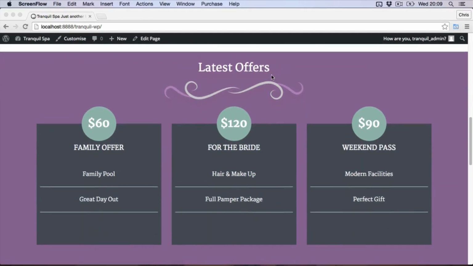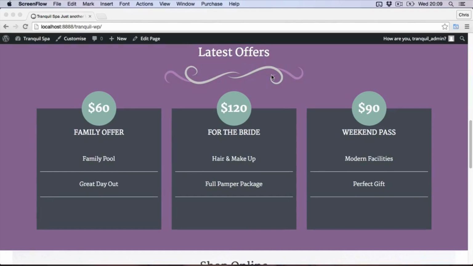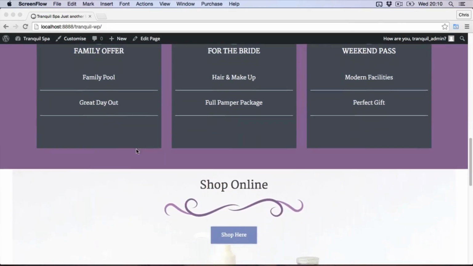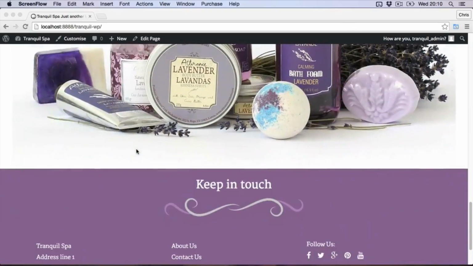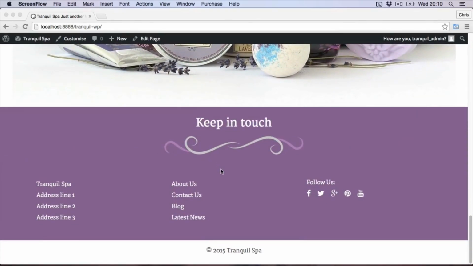And as we get to the WordPress section later on in the course, areas such as the latest offers section, we'll be adding custom fields to make sure that the website is fully customizable. And scrolling further down, we've got a shop online section, and then the footer section at the bottom with various links to the About Us, the Contact Us page.